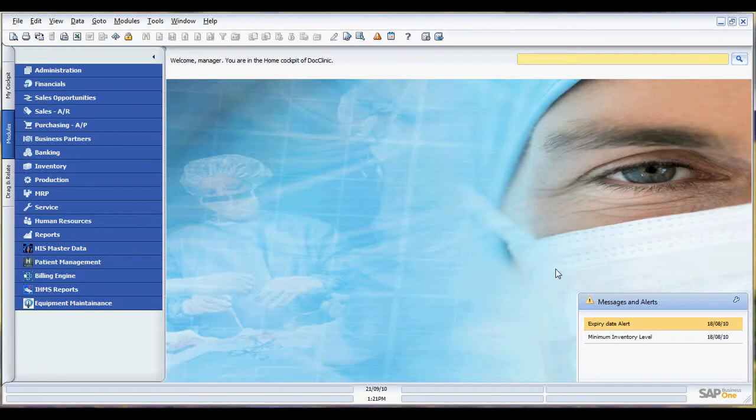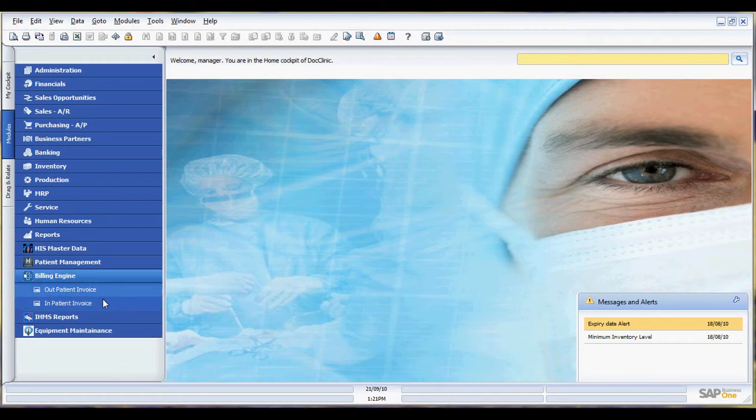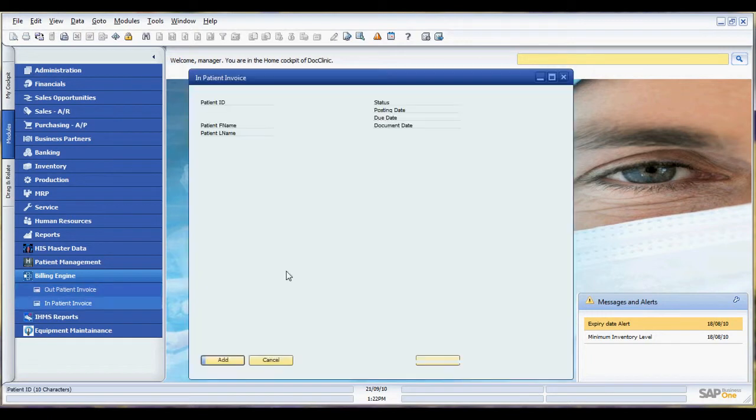Hello. After the patient has got the treatment from the hospital, you may create the bills for the outpatient or the inpatient, depending on the type of bill which you want to create. To create the bill, just go to the billing engine and select the type of invoice which you want to create. Suppose I am considering that the patient was admitted as an inpatient, so I'll select this inpatient invoice.